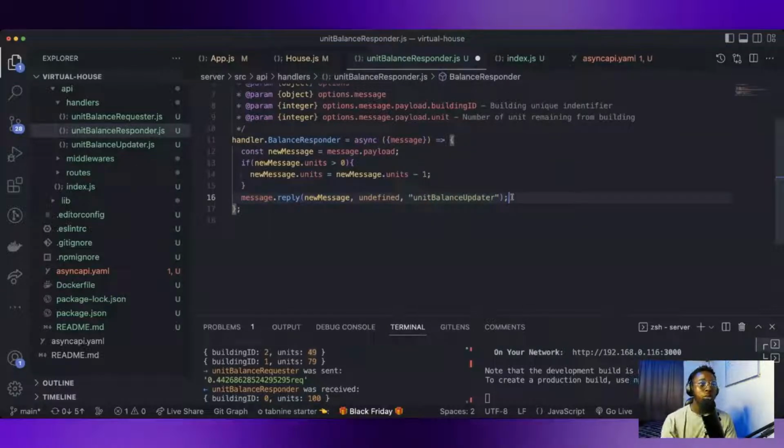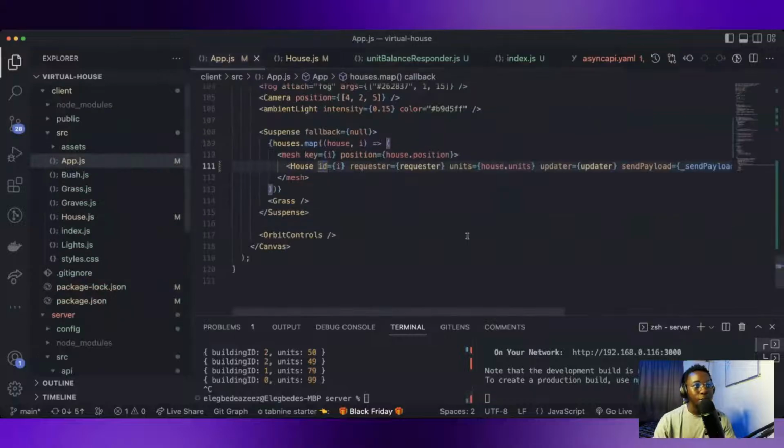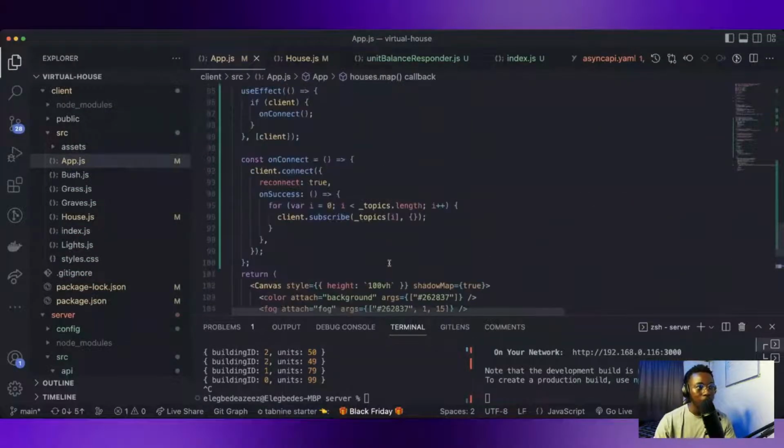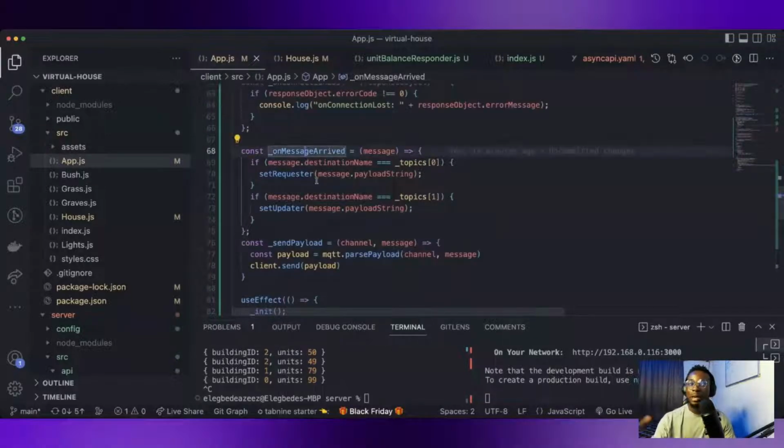It should work. So let me save this and see if I receive the message. Okay, let me start. In order for me to know if I eventually receive this message, don't forget in our app.js, we did something here, right? We have this logic here that says on message arrive. So whenever a message arrives, we want to do something, right?